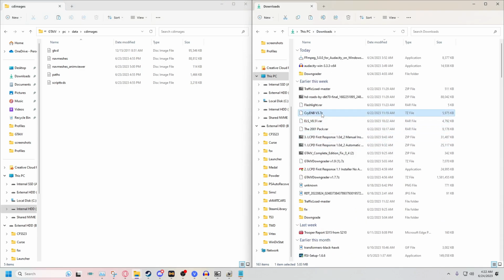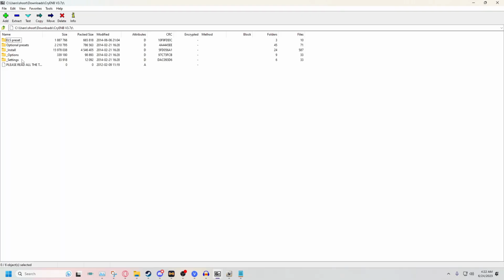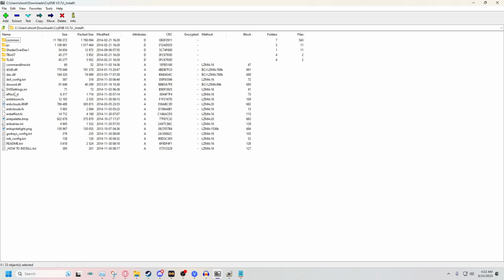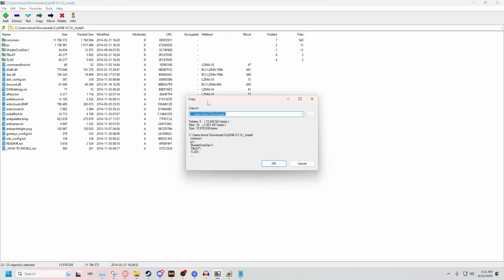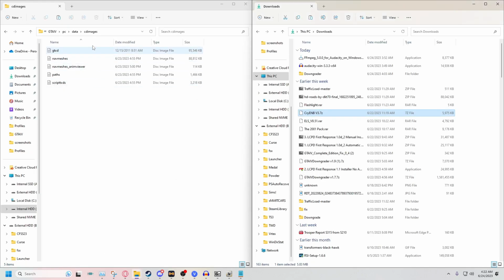Next we're going to do CryENB, and I'm going to go in here. I'm going to 7-zip it. So here's the thing that is a little tricky. You're going to start with the install. So you're going to grab the install. You're going to paste it into your GTA 4 directory.